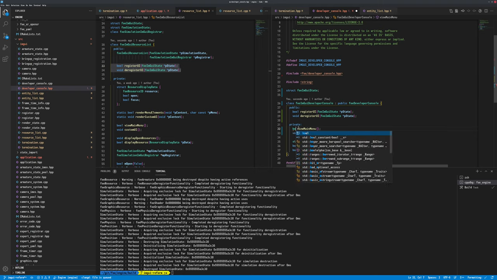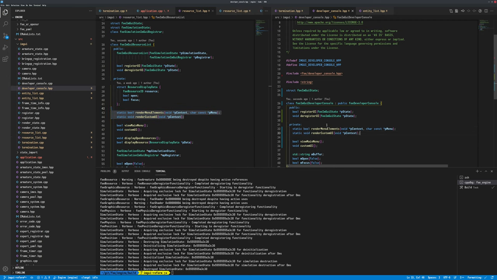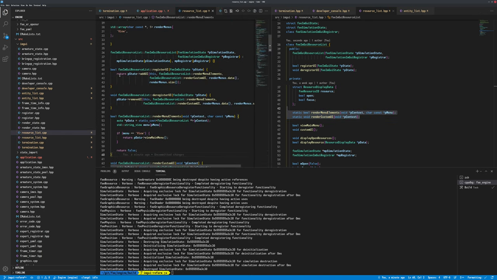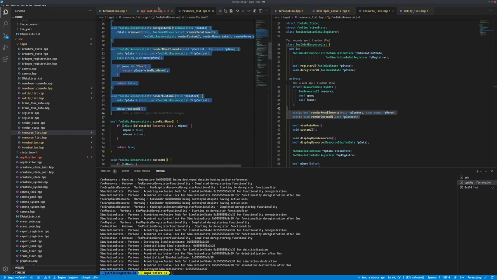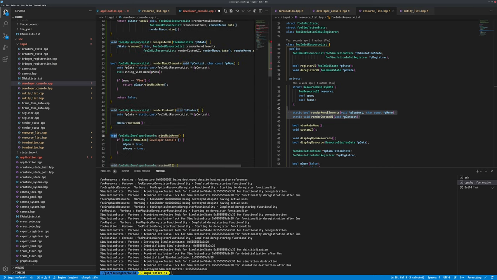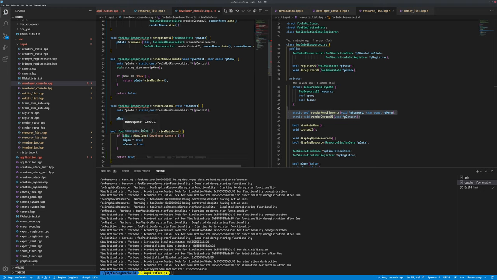This becomes a boolean. I also want to have these static items. Okay. Register, render. Okay. Around here. I don't know how this would ever return false.